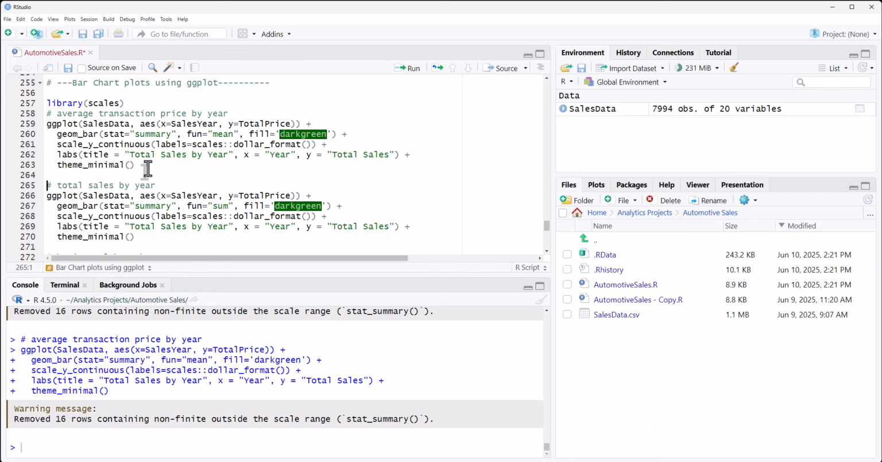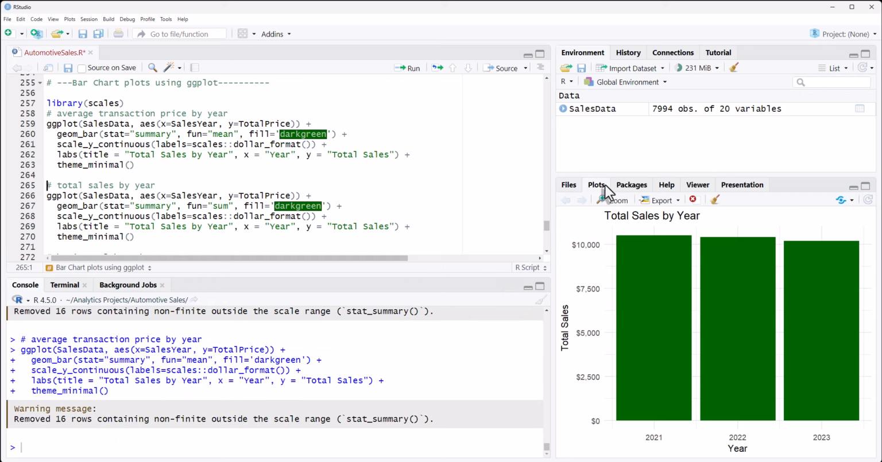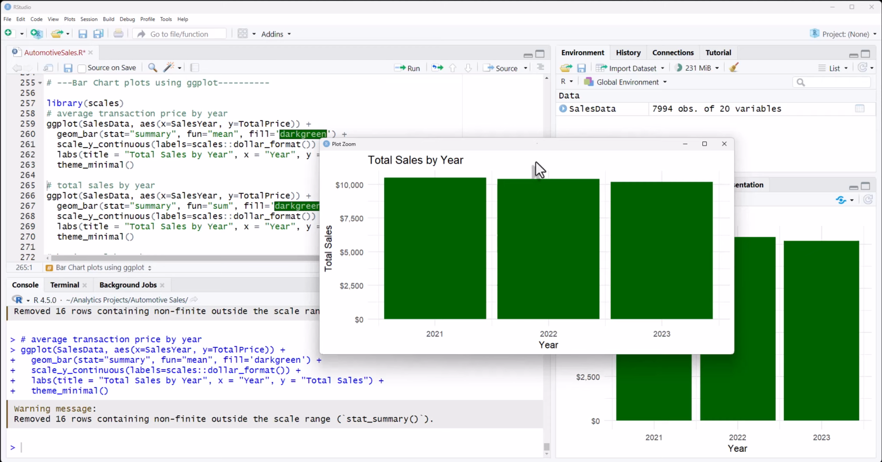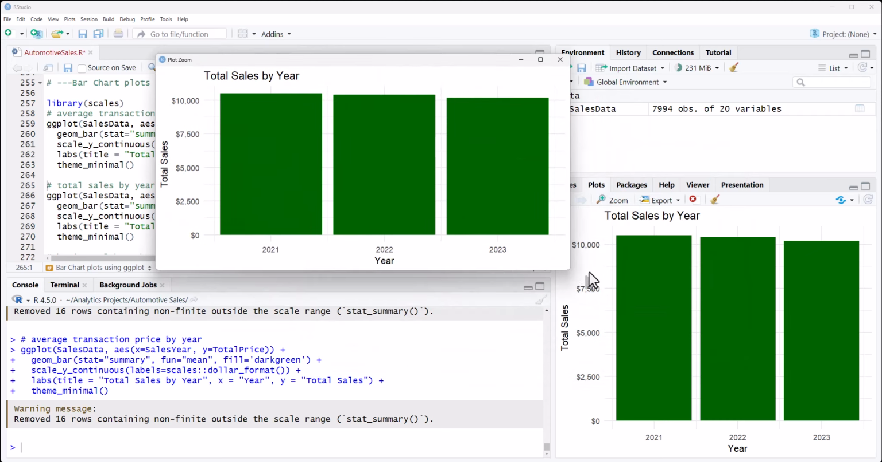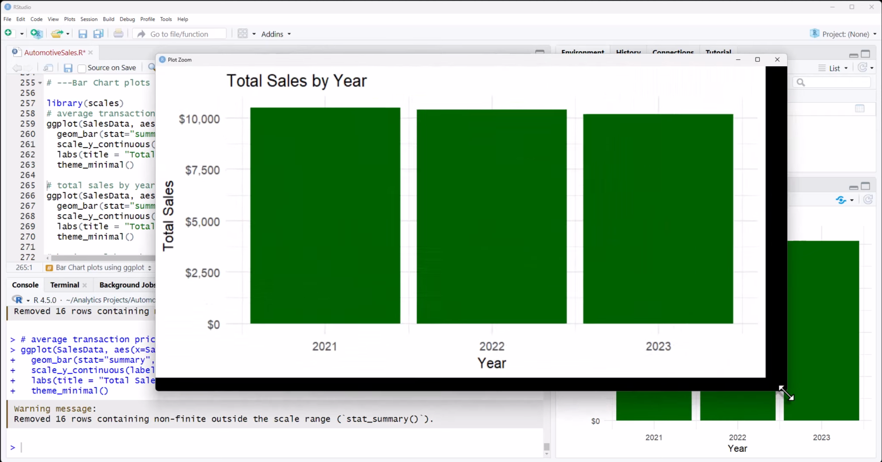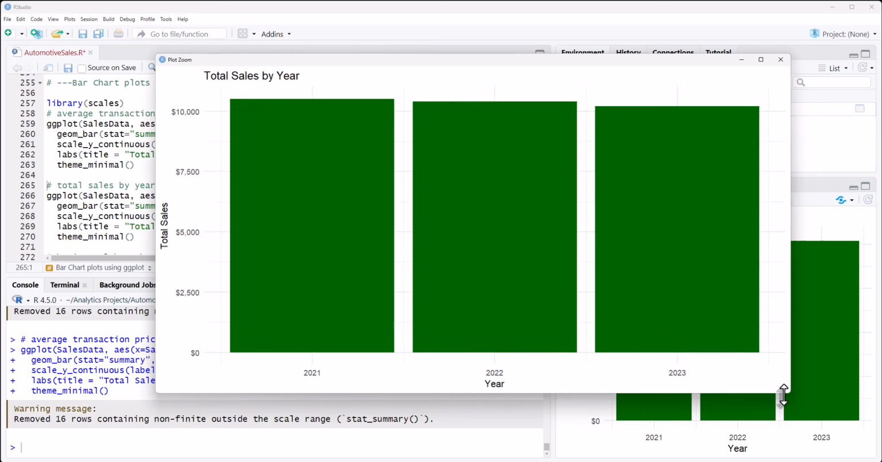So when I do a Control-Enter, I can see here over my Plots tab, I can zoom in on this, and we can see that we have one bar in my bar chart for each of the years of data that we have. And this is going to be the mean value for each of those years.